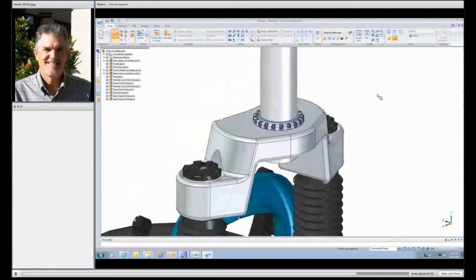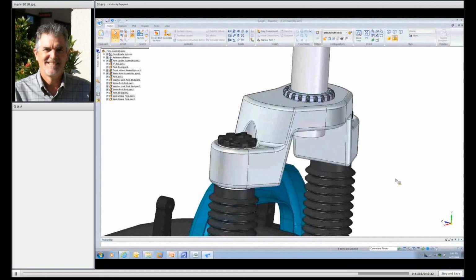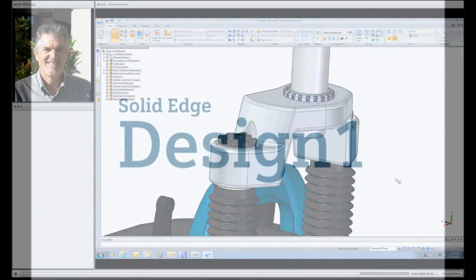We've talked a little bit about view manipulation, face select, part priority select into the assembly environment. We've built this tri-bar very quickly using a top-down design approach from the assembly into the part environment in Design1. And I think you've got some really nice tools here to build your particular design.